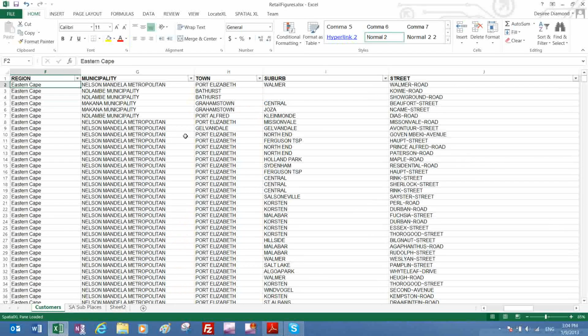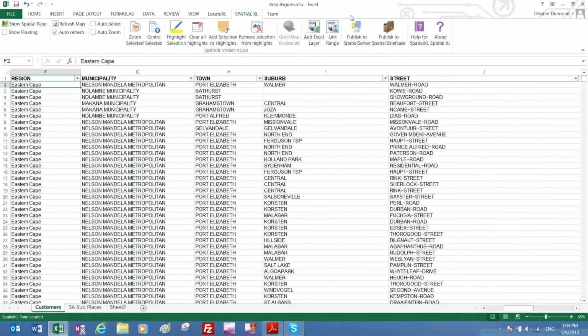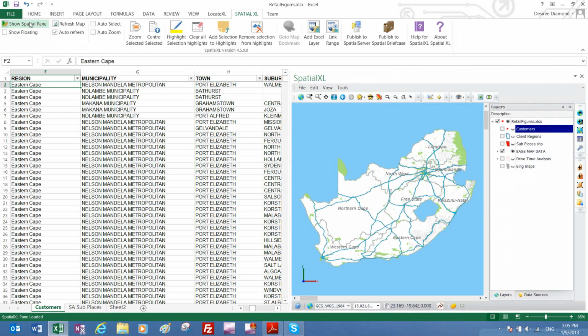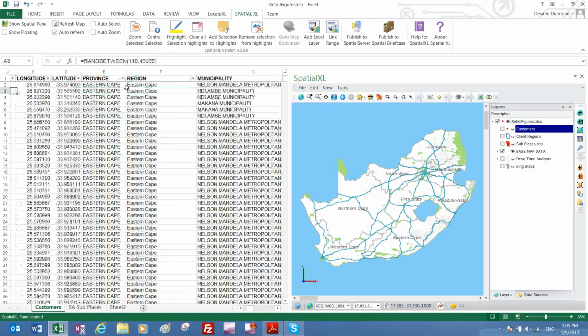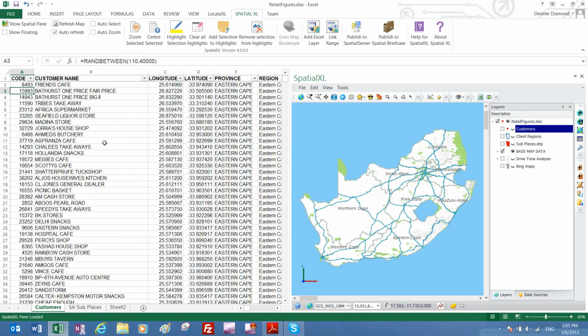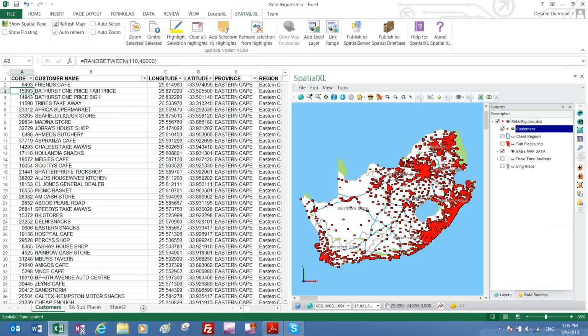When you install SpatialXL into Excel, you will see a tab at the top called SpatialXL, and here's a ribbon with features related to SpatialXL. I'm going to show the spatial area with information that I've already set up for this demonstration. As you can see from our customer points here, they've got location information associated with them, and I've plotted these to my map. And there you can see all your customers, or indeed your customer footprint, all over the country.